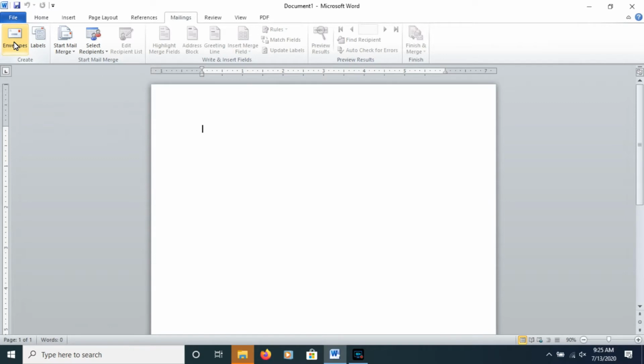Your first two options are envelopes and labels. This is not what you want to use when you have a bunch of different names and addresses. These buttons, envelopes and labels, are if you want to print the same thing on multiple envelopes or labels. For instance, if you're doing a return address label and you want one address printed on a whole sheet of labels, that's what you would use those for.